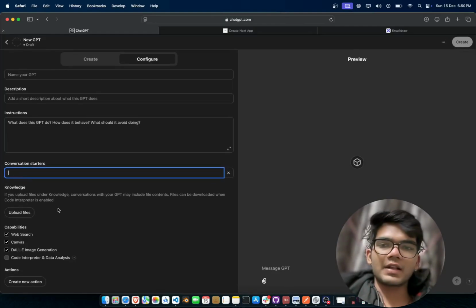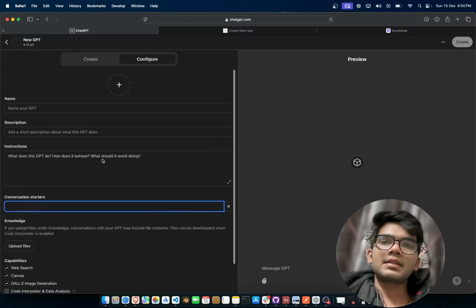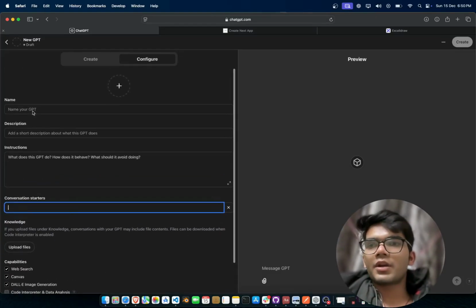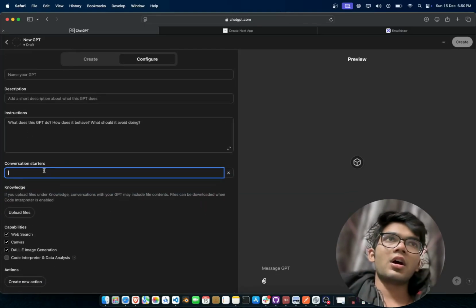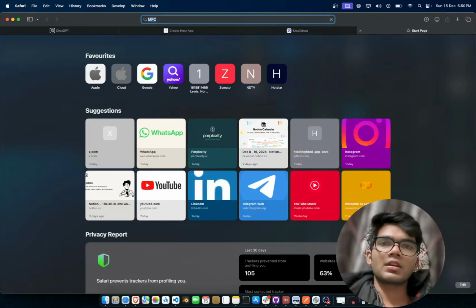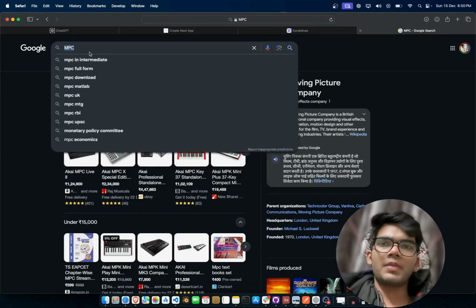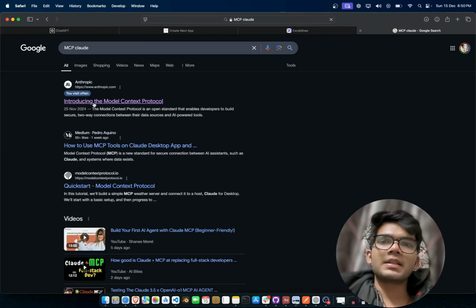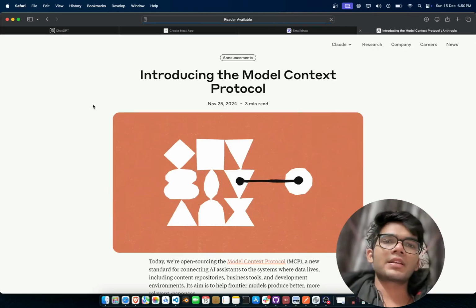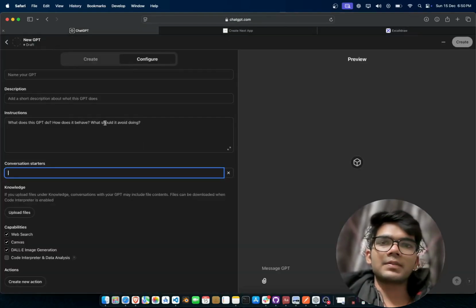You can upload as many files here. You have capabilities like web, canvas, and all these things. But maybe you can also do this in other LLMs. In Claude, in contrast to actions, we have MCP, model context protocol. This basically connects with your agents, but maybe in some other tutorial we'll cover this. So here you can create an action.